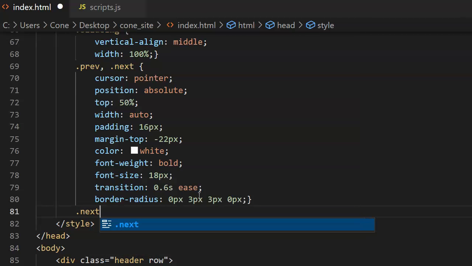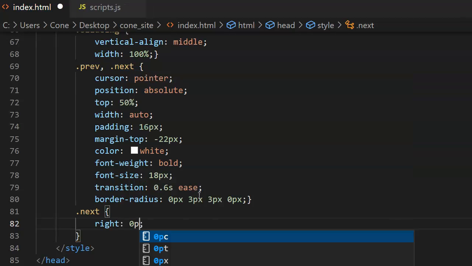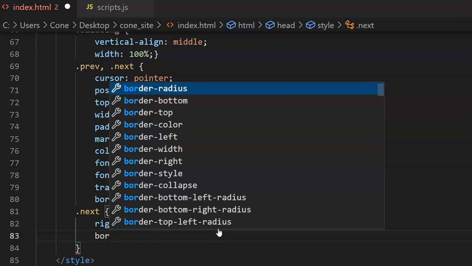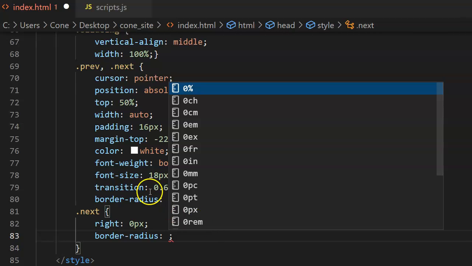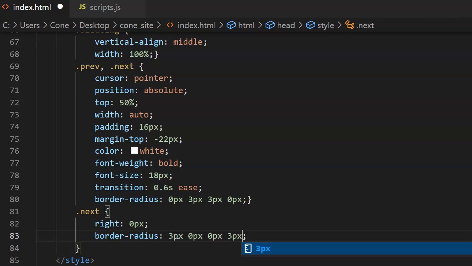So I'm actually going to go ahead and do one just for next specifically. And this is just to make it to the right. So if I do right and then I do 0px, it's actually going to make it go all the way to the right, because it's going to say, go 0 pixels from the right. And then we'll do border radius, and it's going to be the opposite of what we just did. So it's going to be 3px, and then 0px, 0px, and then 3px. And that's just so that they're rounded kind of opposites. It'll look better when you see it. Okay. All right, that's good.